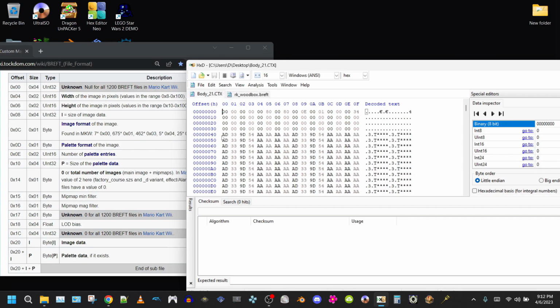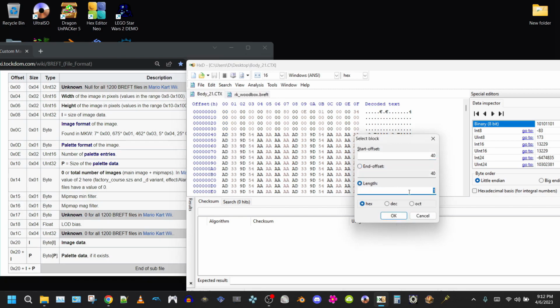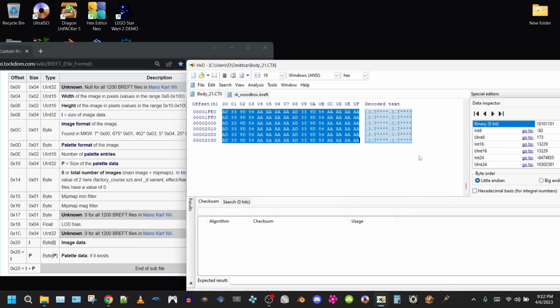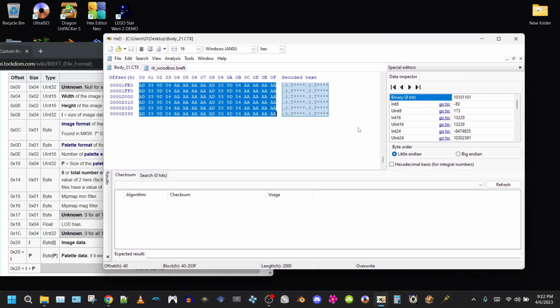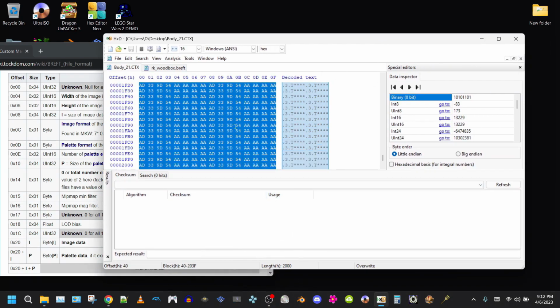Now move your cursor to the start of the image data in the CTX file, then go to Edit, select Block, choose Length, and now we're going to set it to something exorbitantly high. In this case, I'm setting it to 99,999,999 in hex. Now press OK. Make note of the length of the image data in hex displayed towards the bottom of the HxD window. This will be important later.